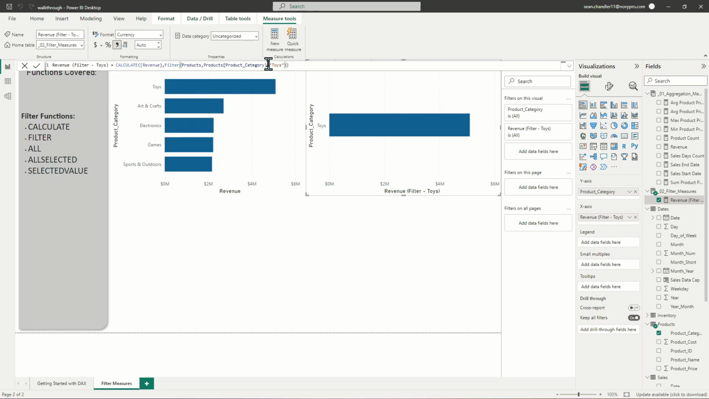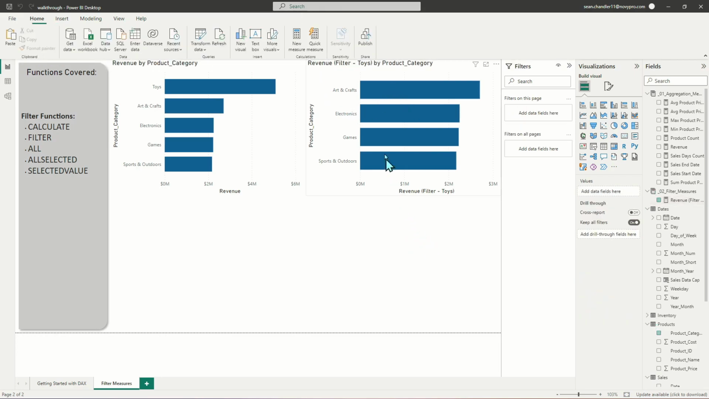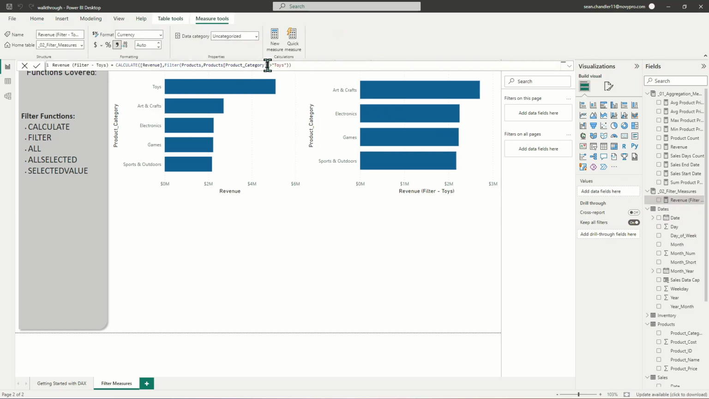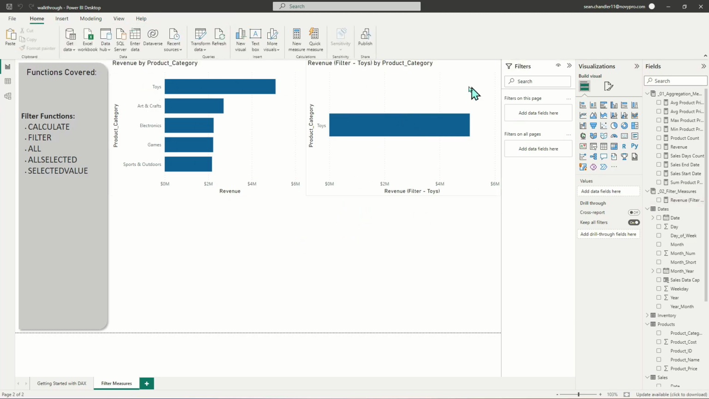And notice if I wanted just those four and I wanted to exclude toys, I can switch this very easily by throwing in my reverse arrows or my not equal to. And when I save that, I get everything except for toys. You'll notice that toys is now missing here. But let's go ahead and change this back so that I'm just pulling revenue for toys.